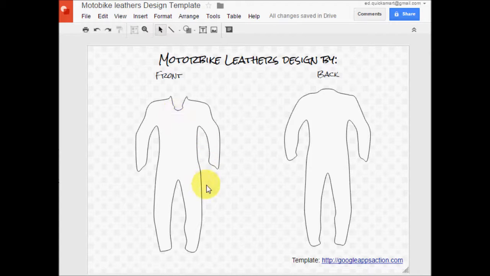Now, sometimes you might design something and things might not turn out quite right, and you might want to fix some wobbly bits. For instance, have a look at these motorbike leathers and these wobbly bits over here. I want to straighten those up.